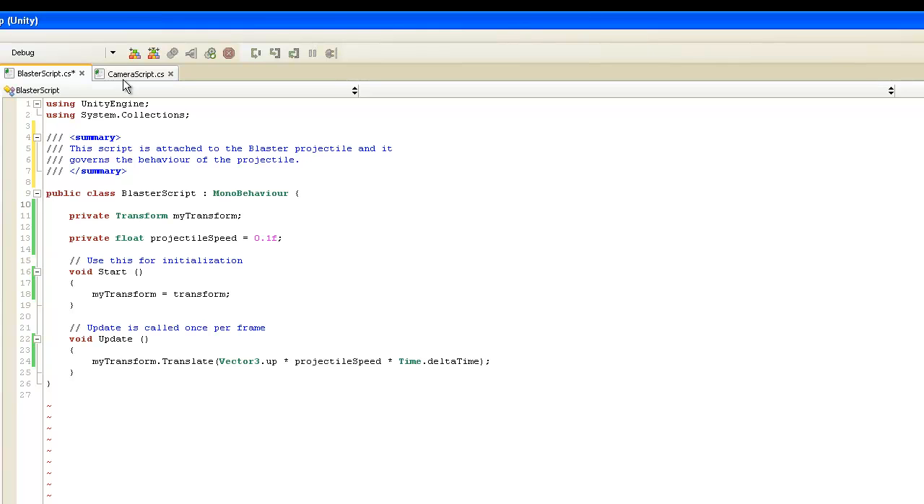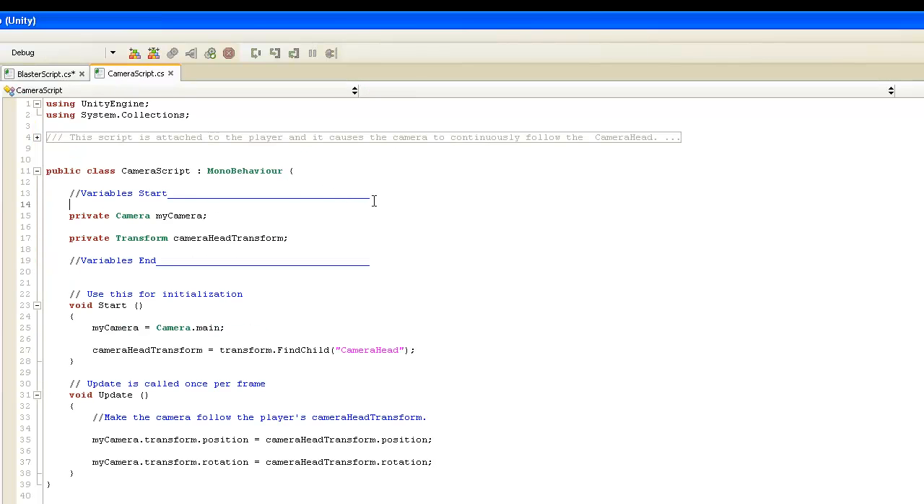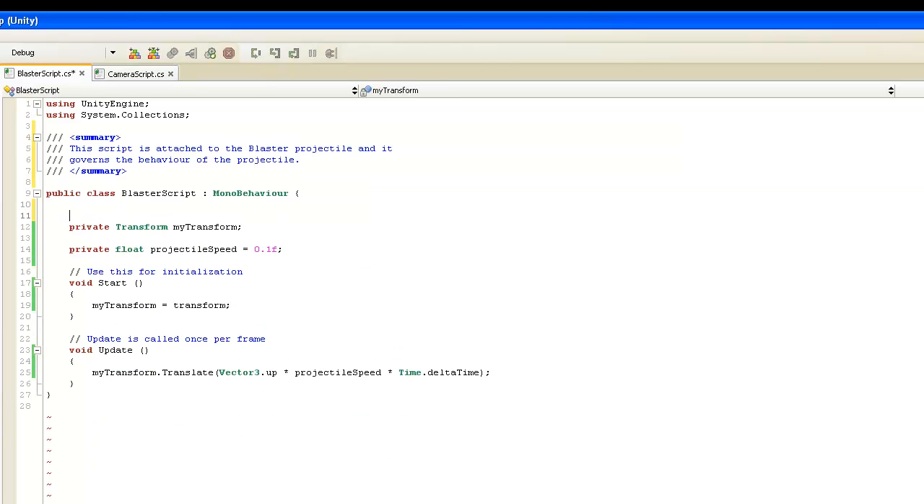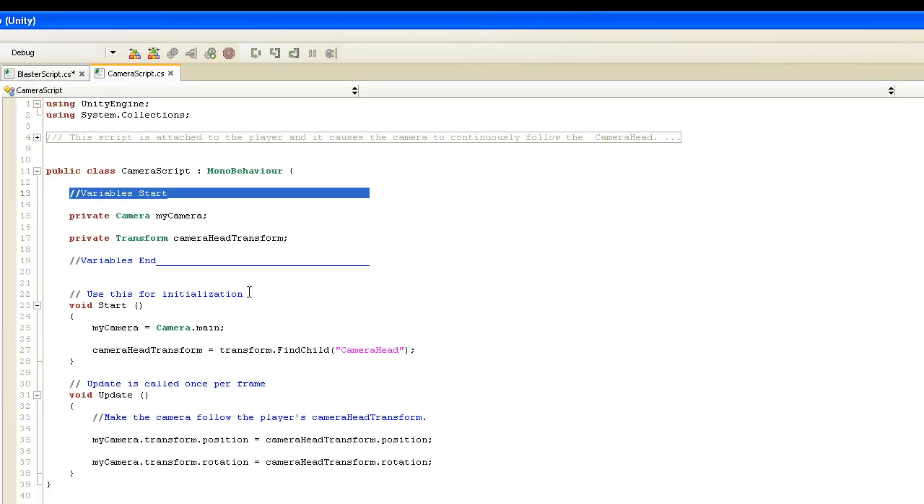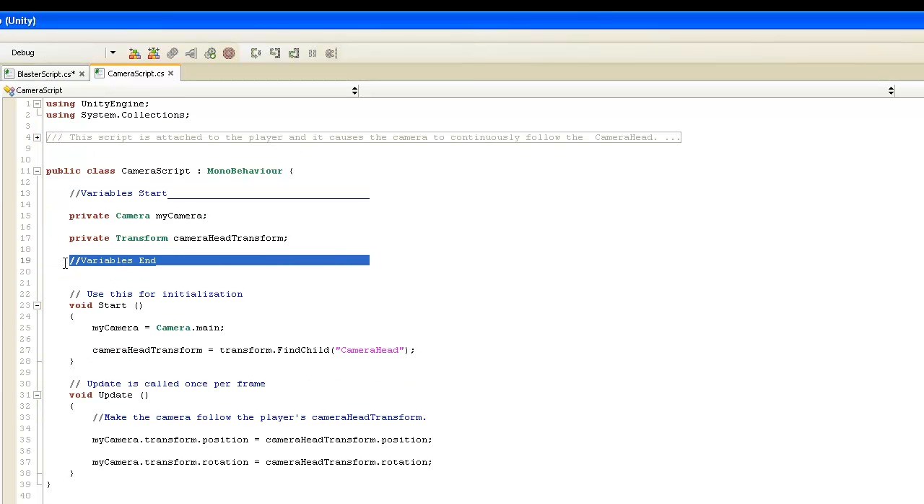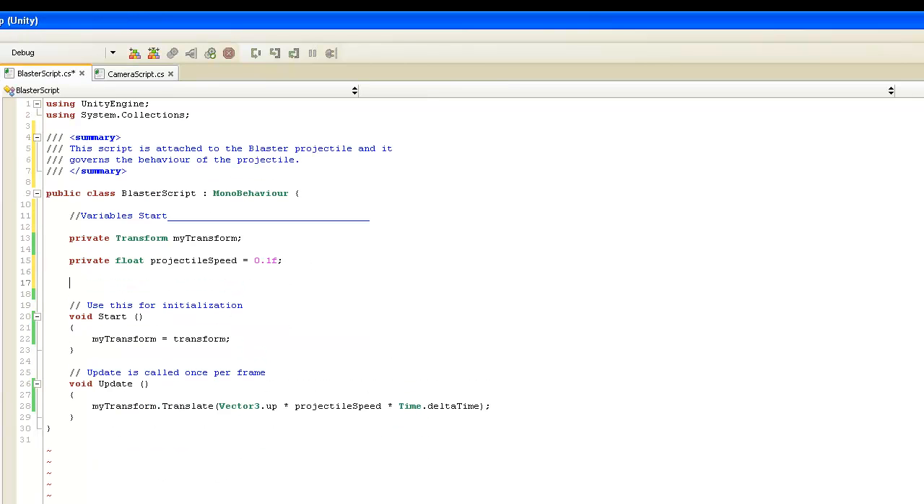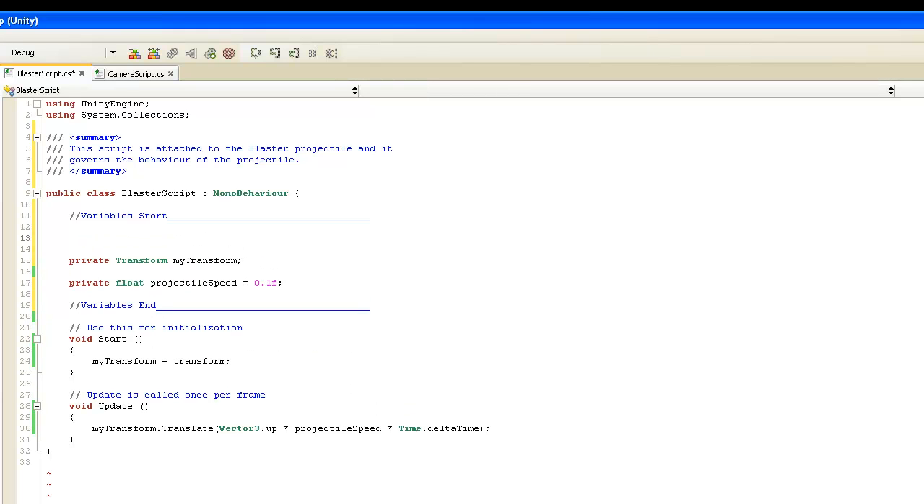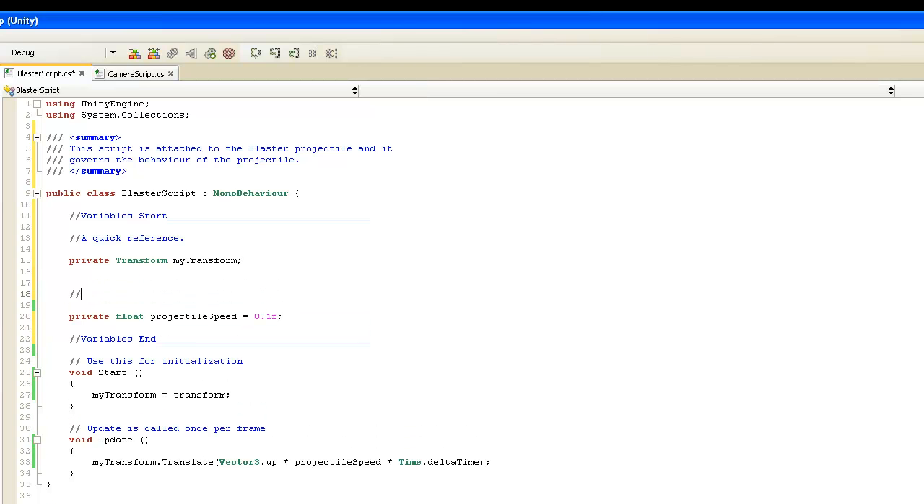And I'll add once again my variable start. So I'll just go over to the camera script. I'll just copy that variable start line and paste it in. And I'll do that again for variables end. Put it underneath. And I'll give this just a small comment. I'll say that this is a quick reference, which is what it is. I guess it's pretty obvious what this one is. But anyhow, the projectile's flight speed.